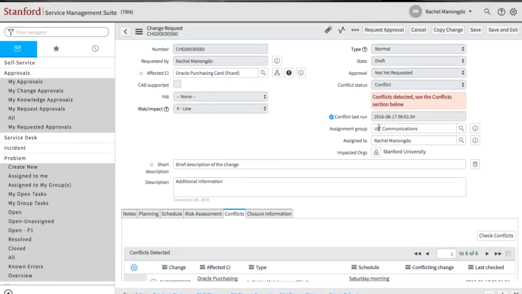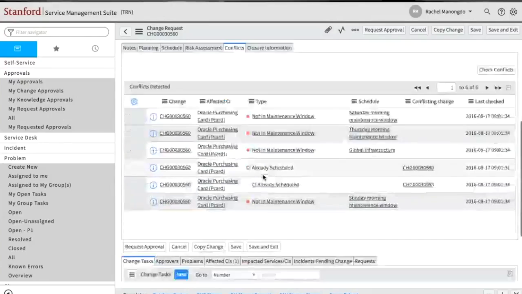It let me know that there is a conflict, and when it last ran that check, and I can go down to the bottom of this page and I can see the different conflicts with this change request. Now, these aren't blockers. This isn't going to stop you from being able to request approval for this change. This is just letting you know for planning purposes the types of conflicts that are happening during this scheduled change request. So there's different types of conflicts.